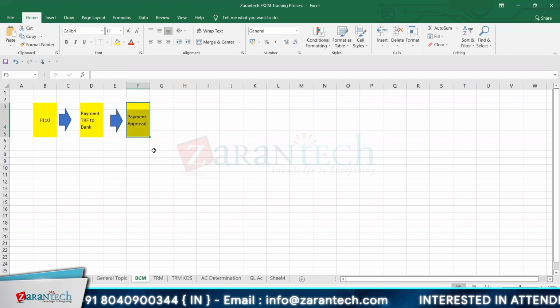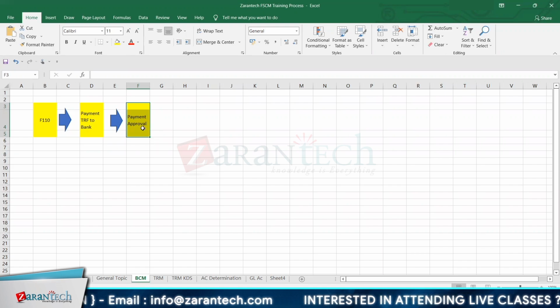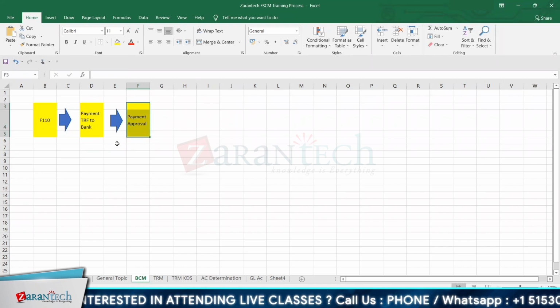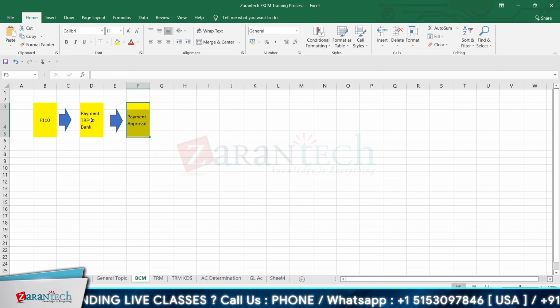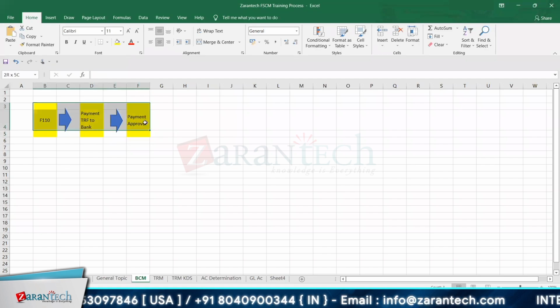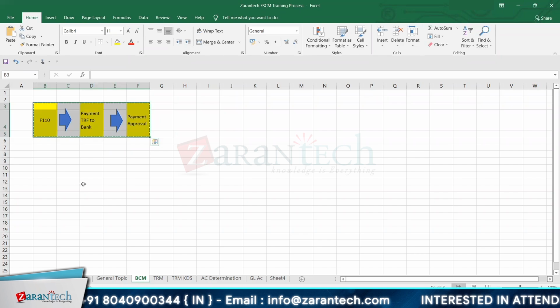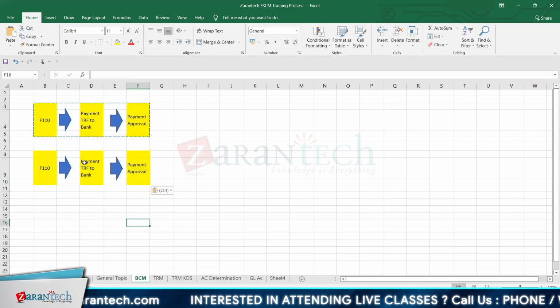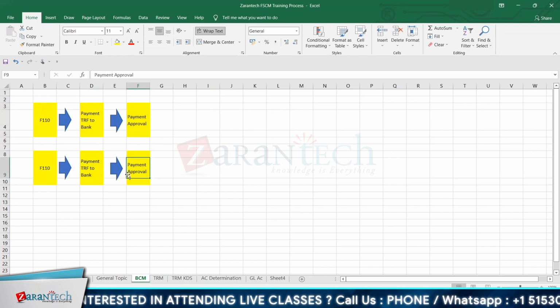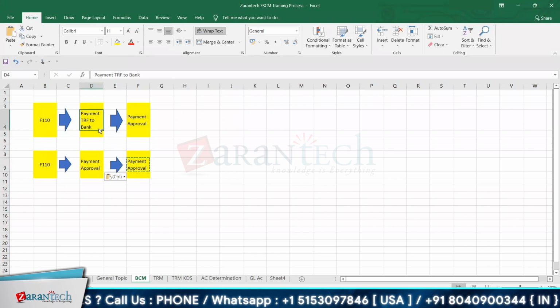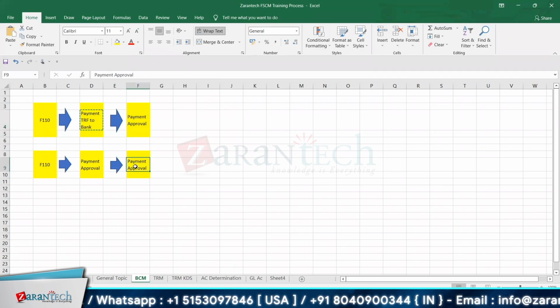So this is always a burden for the employees, because if you don't approve, the payment will not get released. That's why, to avoid all this approval process, the SAP BCM solution has been launched. So what is happening here? I will do this payment approval here, and then I will transfer the file to the bank.